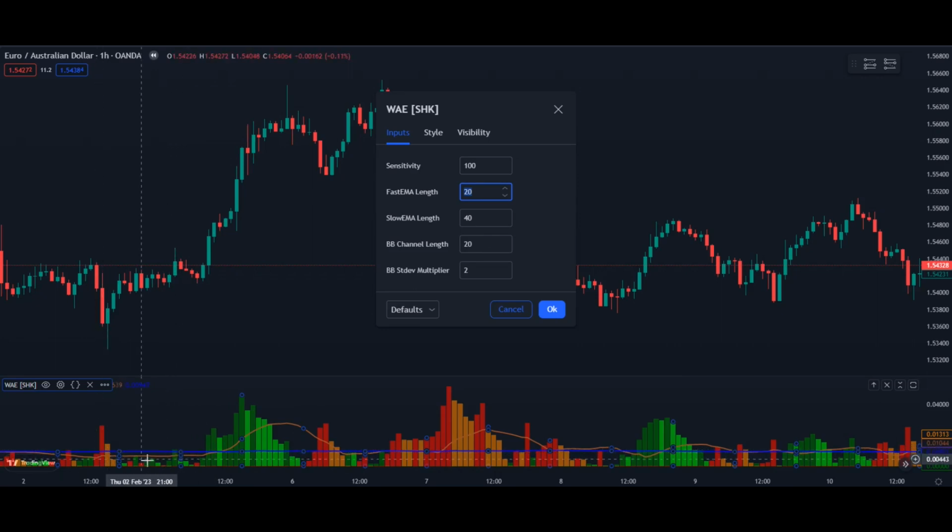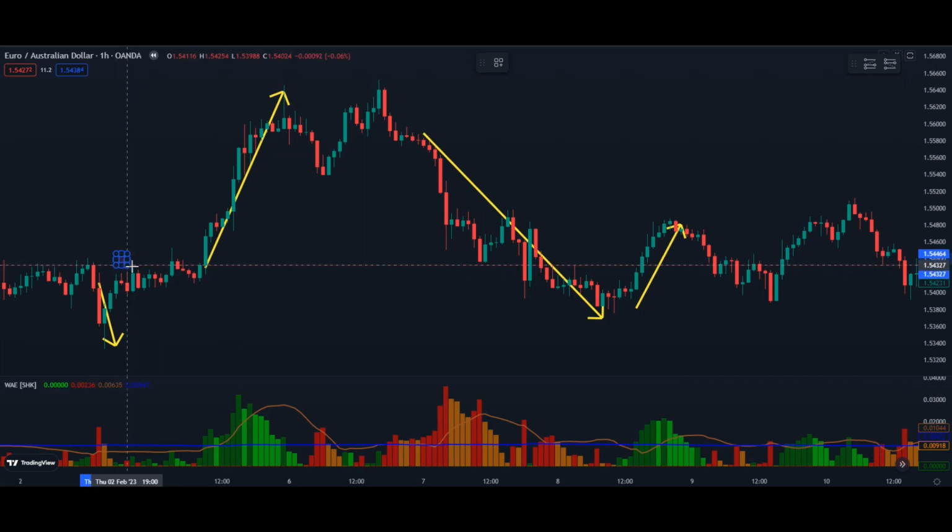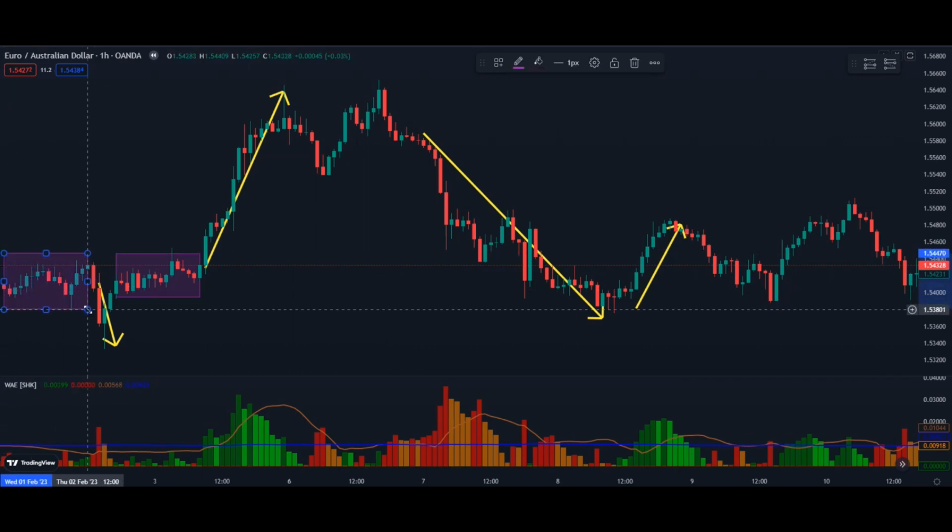Very nice to see that the Waddah Attar does not give us any signals at all in ranging markets, just like here or here.